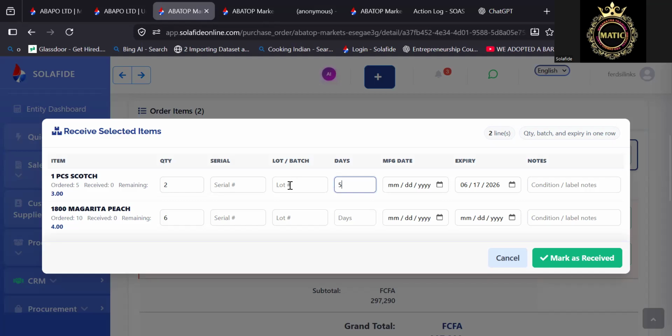So the essence of putting the lot is because you may have different things that you bought on different dates. So how will the system know which one is getting expired and the rest? So you have to specify the lot so that when you are selling, you are taking from this, and to track all of that. So I can put 30 days for this, and I mark receive.